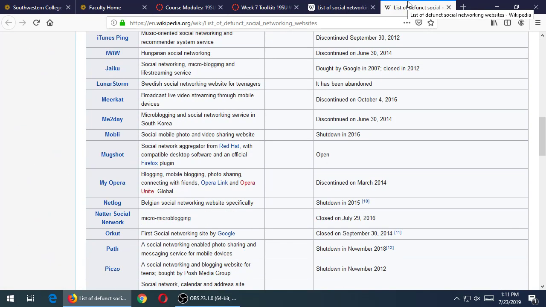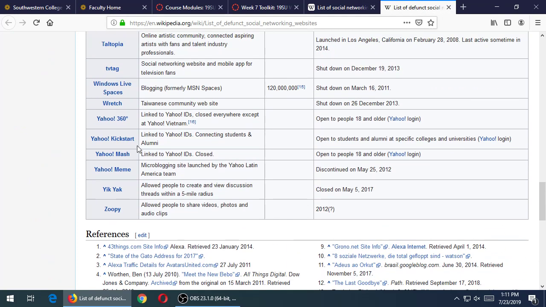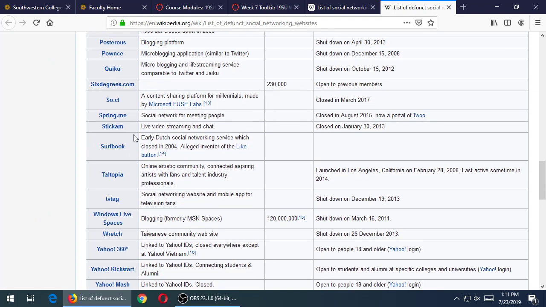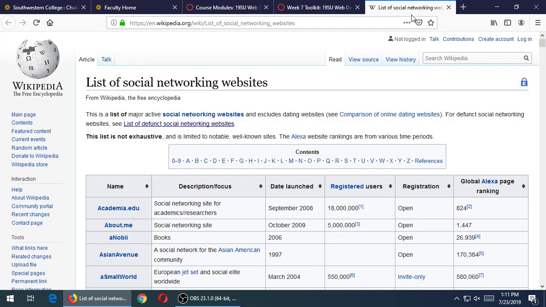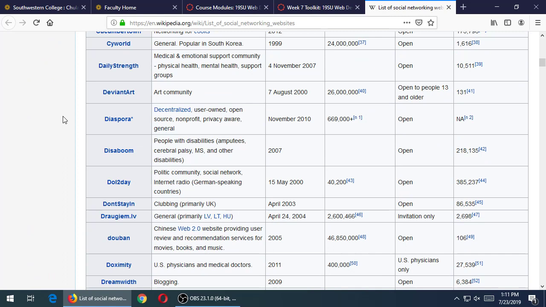Just out of curiosity there, what did there used to be? Taltopia, Zoopy, Yik Yak. I kind of remember that vaguely. Wretch, Stick'em. Hey, I remember that one. So there's all of these networks that exist. And the point of it is maybe you read a little description of it and what it's about.